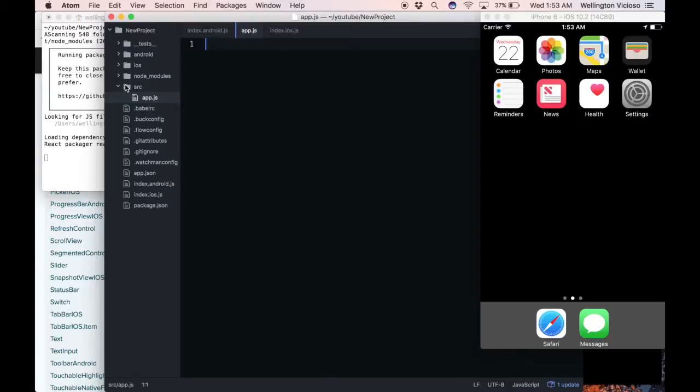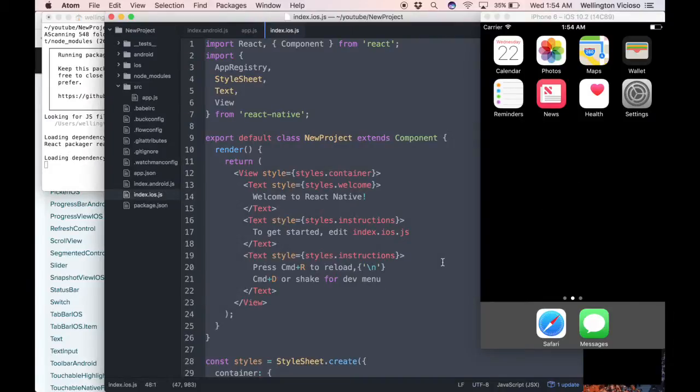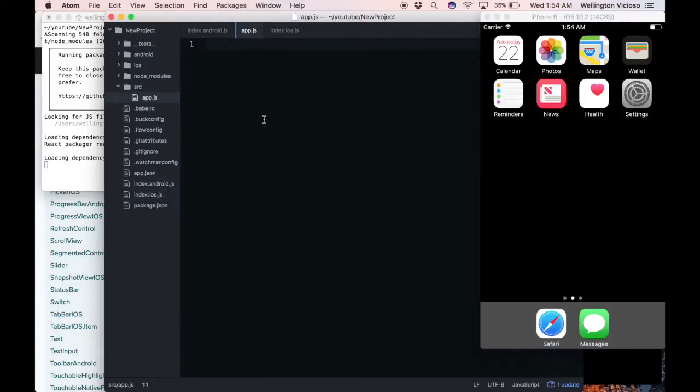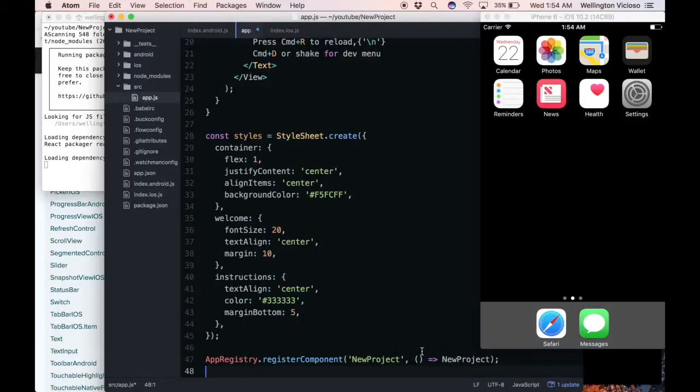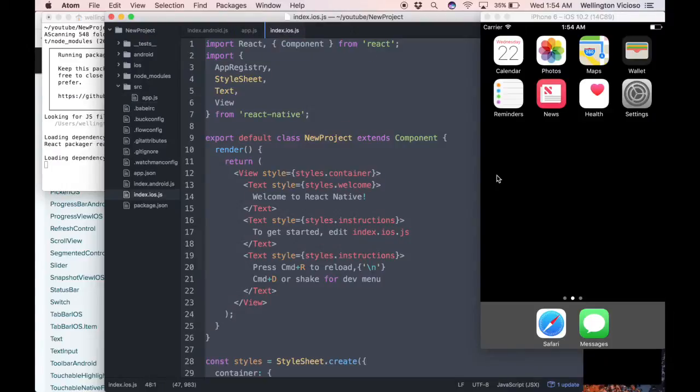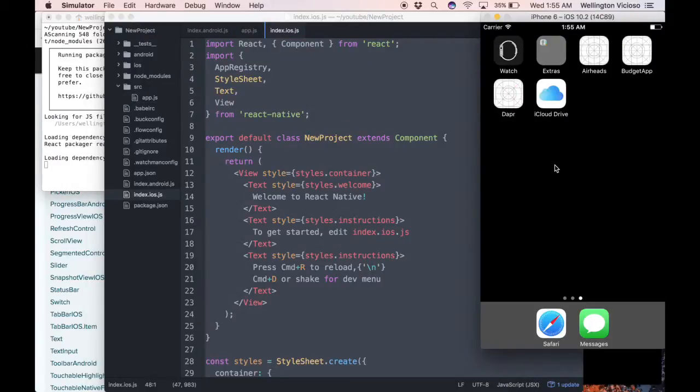Okay, so what I'm going to do now is take everything over from either the Android or iOS index files. Alright, so we're going to go ahead and copy everything, just selected everything, and I'm going to paste it into my app.js file inside my folders. Okay, so alright, so now we're going to go ahead and start deleting things.